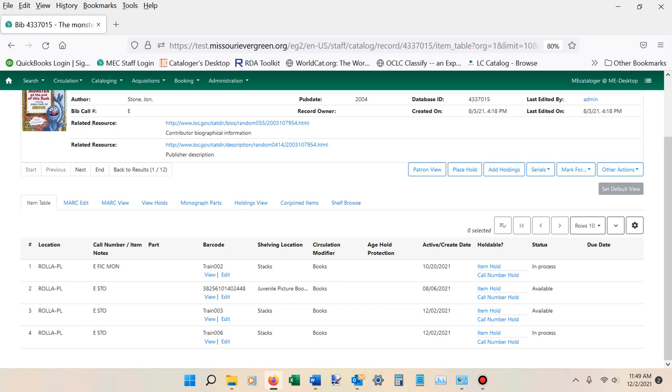In addition to changing the barcodes, the other thing that we can do on this particular screen is delete our holdings. So let's go ahead and look at that for a minute. Once again, we're going to start on the actual view. I'm going to delete this one here.